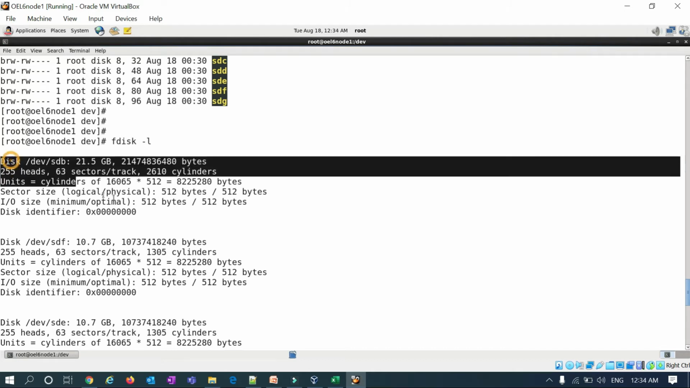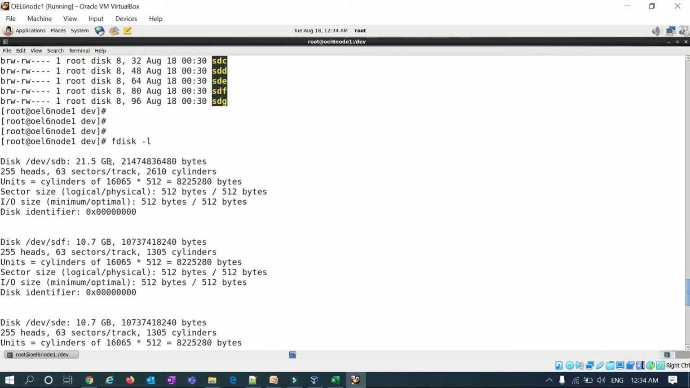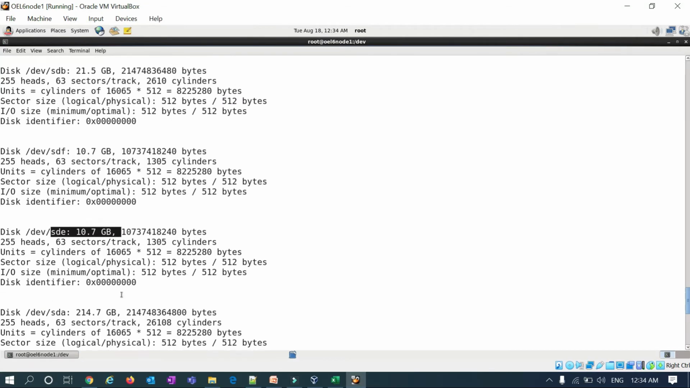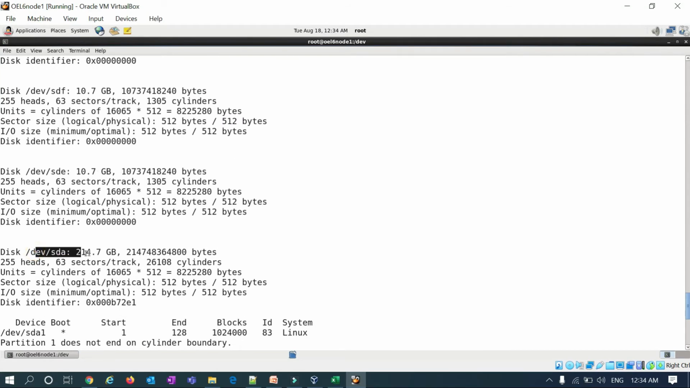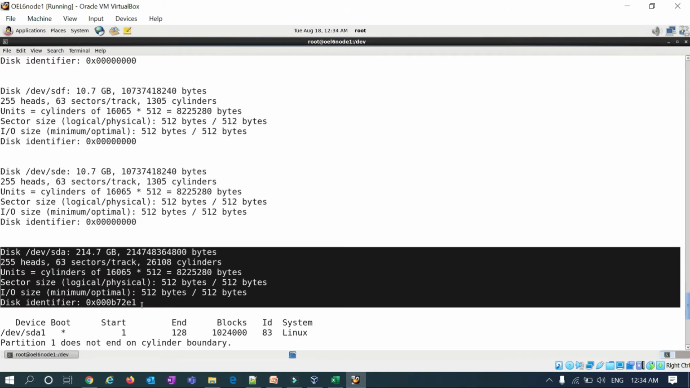There is a byte mismatch between the actual size and the allocated size. So sdb is about 21 GB, which means it's the 20 GB disk I inserted, and sdf is a 10 GB disk I created, and sde again 10 GB. And sda is the root file system disk, the initial disk which is inserted during the OS installation.